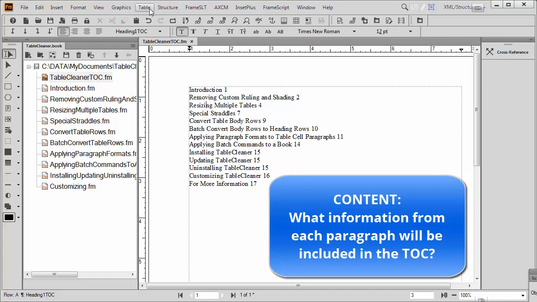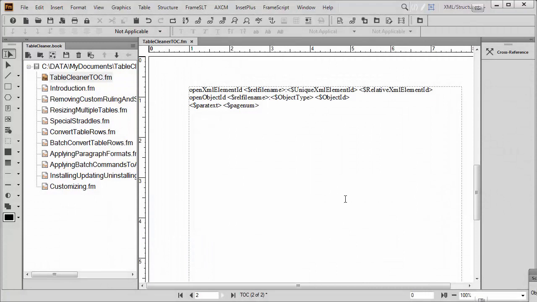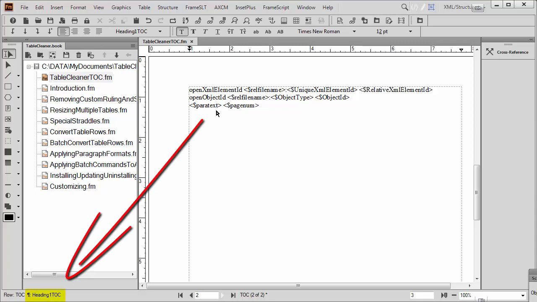And this is where we have to go to the reference page. So we're going to go to View, Reference Pages, and we go to this TOC reference page, and there's a bunch of things here, and we'll explain these as we go on. But first of all, let's just focus on this paragraph here. If you look down here in the lower left, you'll see that it says Heading 1 TOC. So this is where the content is determined for those paragraphs. What's actually going to come over? What's actually going to be included in the table of contents? At this point, we don't care how it looks. We can do the formatting later. But what we want to determine is the content.